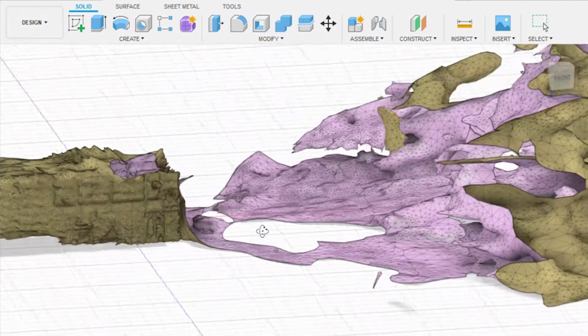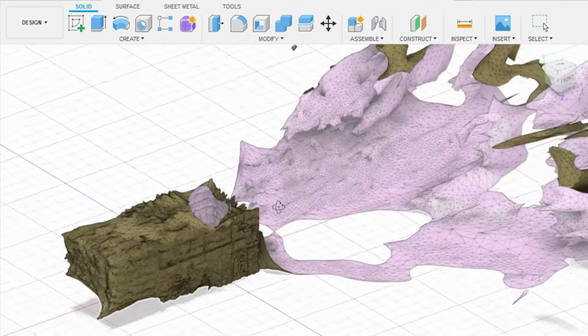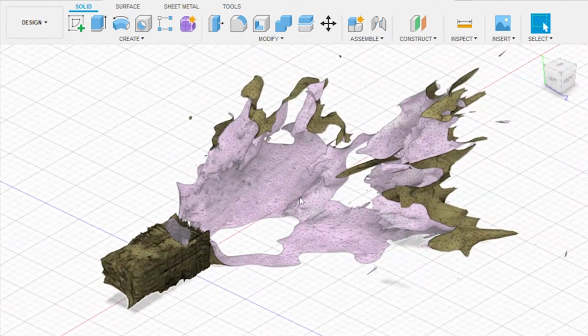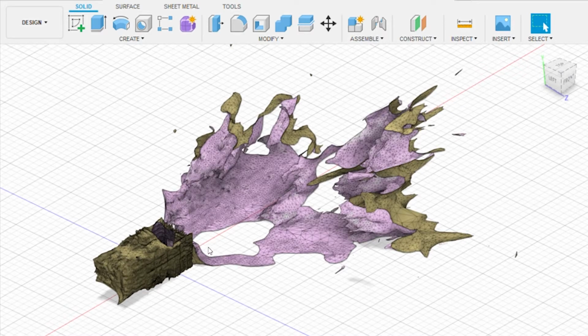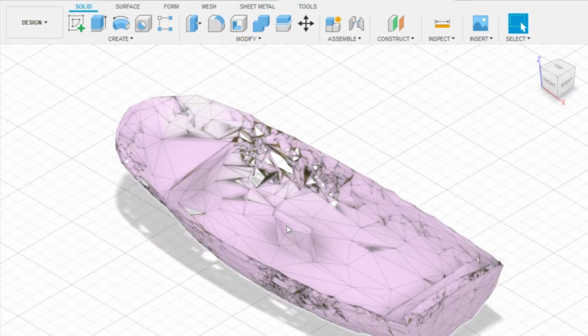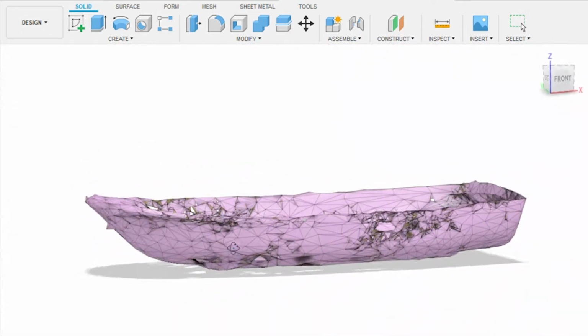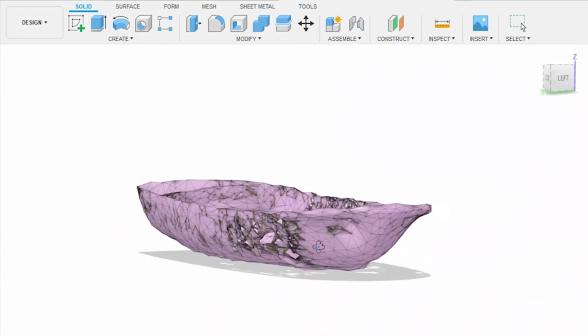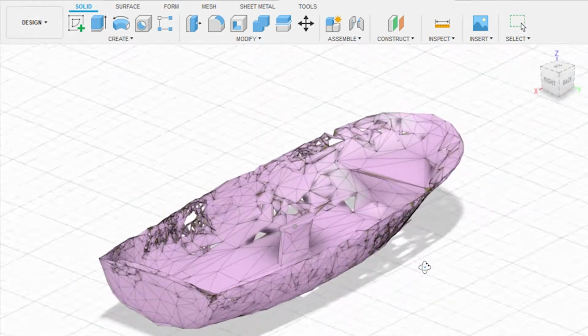So what you need to do is in Fusion, in the program, you need to go into the editing, and you need just to delete everything that you don't want. And so I already did that. Let's see if I can switch over here. Yeah, so this is our boat. So I went through and I deleted everything we didn't want.